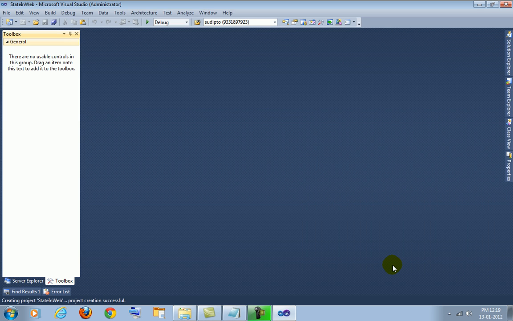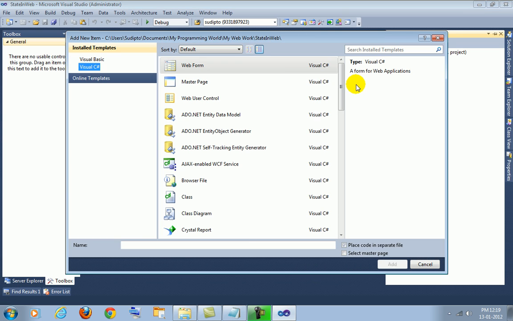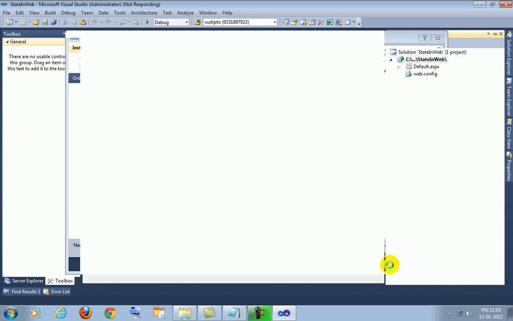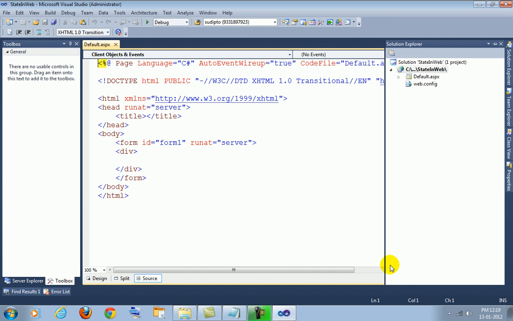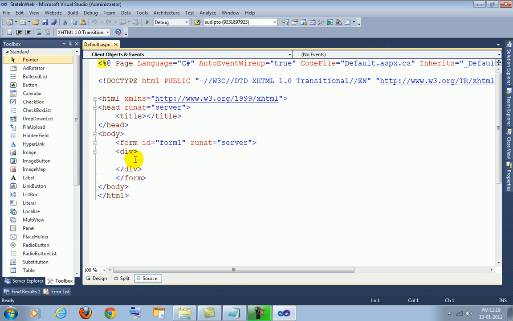Now this is going to be one of the very basic principles, not only true for ASP.NET but for any server-side programming, maybe PHP, maybe JSP. Now let me show you what I exactly want. Add new item, web form, let it be named Default, that's fine. Let us work with an example, which will demonstrate the purpose of this particular video.